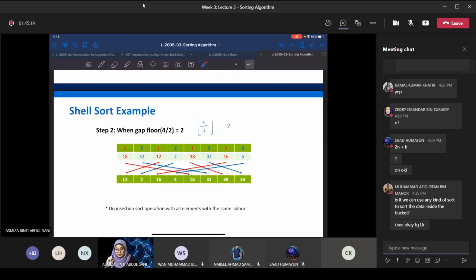Now what we're going to do is insertion sort with all these ones. So we do insertion sort with all the elements under 1, and we do insertion sort for all the elements under 2. Okay. So in this case, let's do the first one.